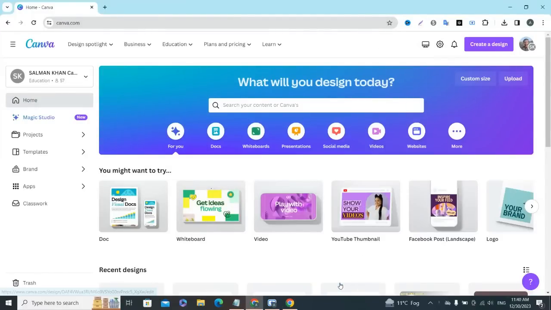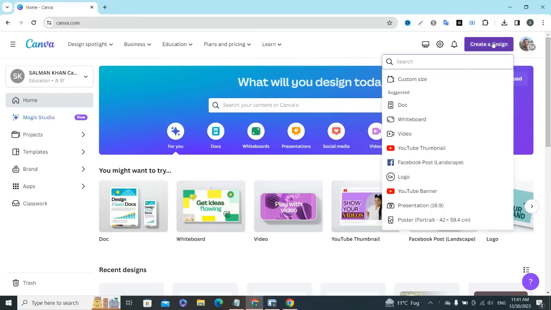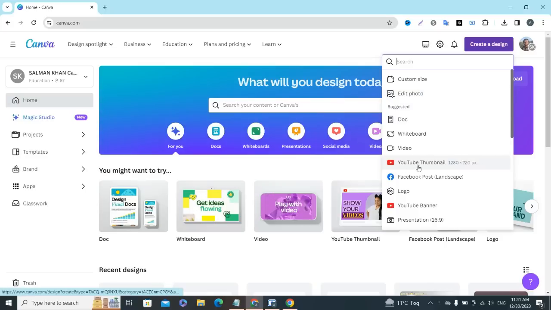In this video, I am going to show you how you can create a YouTube video thumbnail using Canva. So let's begin. First, make sure that you are connected to the internet, and once connected, simply open any internet browser and type canva.com. After this display, you need to click on create a design, and here click on YouTube thumbnail.